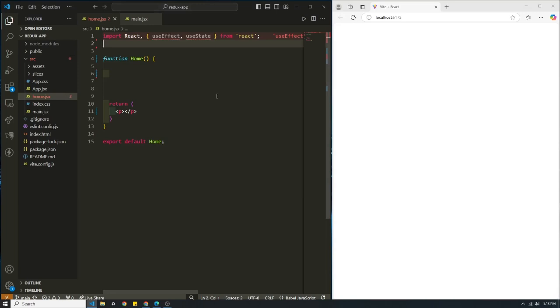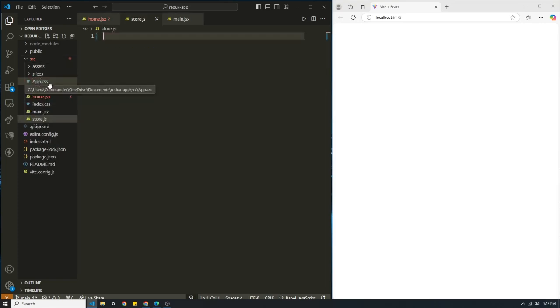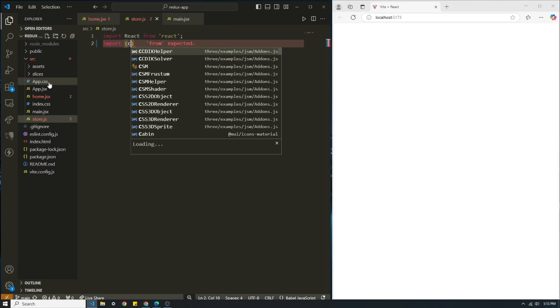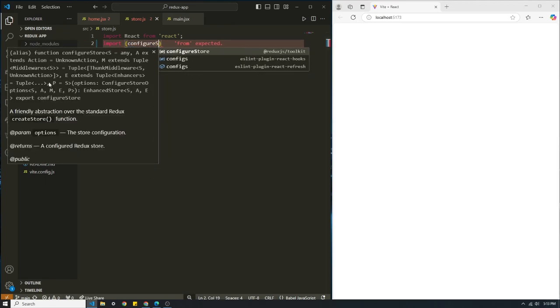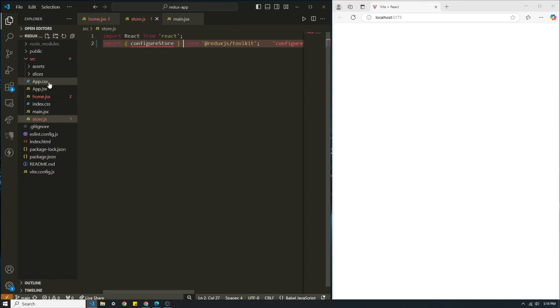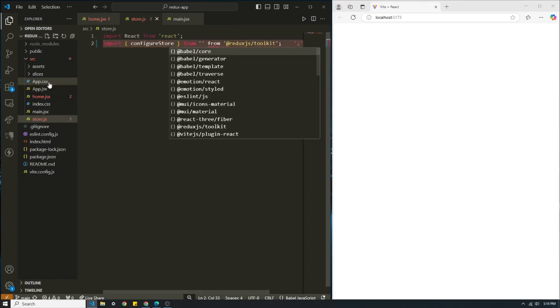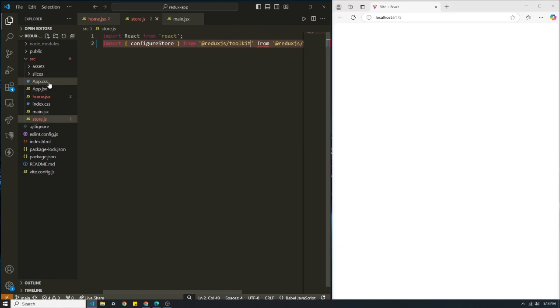So let's say you've installed Redux and Redux Toolkit. The first step you're going to want to do is create your store. So we're going to need a new file, store.js. Do our imports here. So we're going to import React from React. Import configureStore, which is our helper for setting up our store, which contains all of our different slices. That's coming from Redux Toolkit.